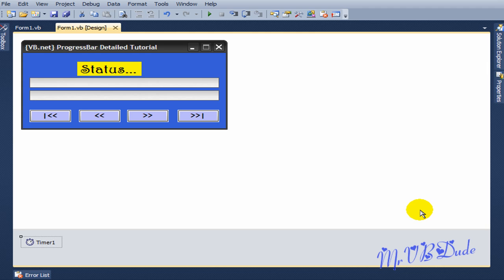Alright, in today's tutorial I will be teaching you guys how to use ProgressBar in full detail in Visual Basic 2010, 2008 or 2005. Any version of Visual Basic will work, except version 6.0, which is the old version of Visual Basic. What I've got in my form over here is one label, two progress bars, four buttons, and one timer. Before I actually begin the coding, I'm just going to quickly show you how it looks at runtime so that you get an idea of what I'm trying to show in this video.